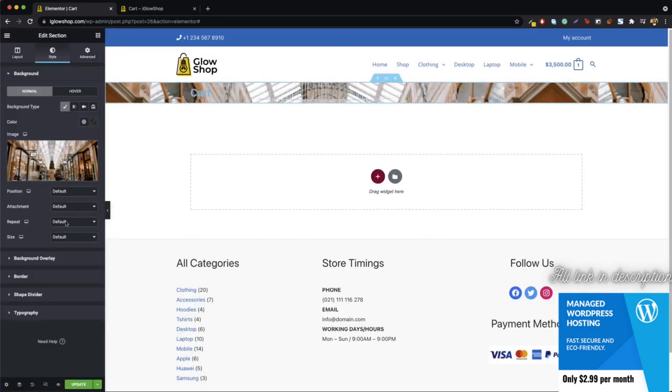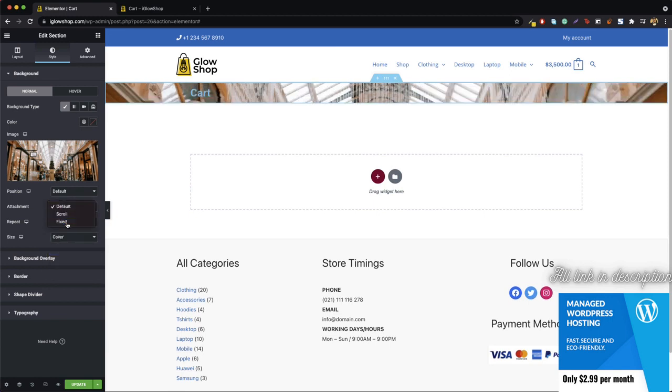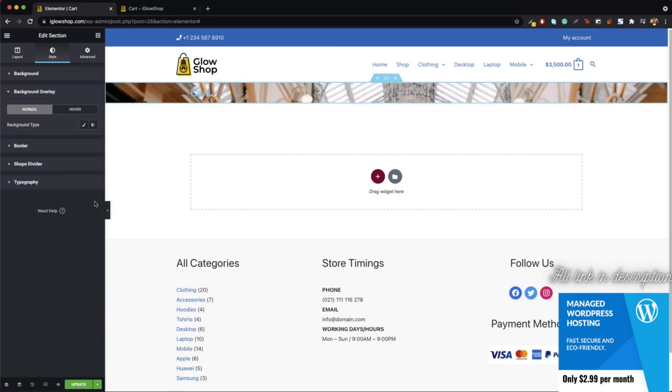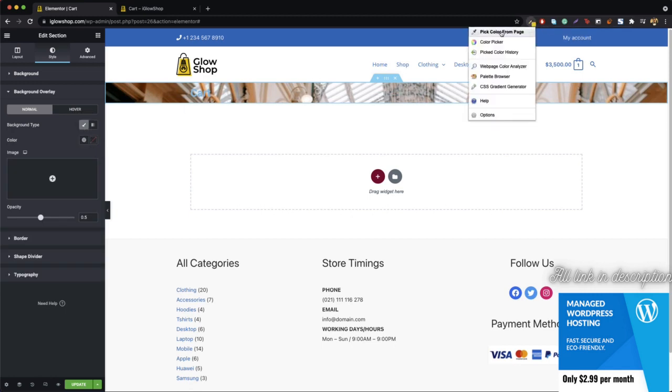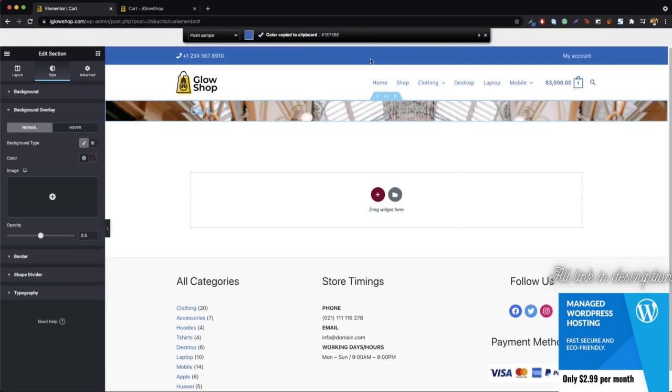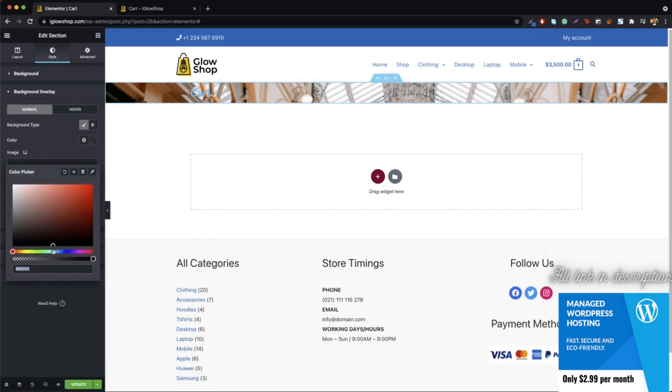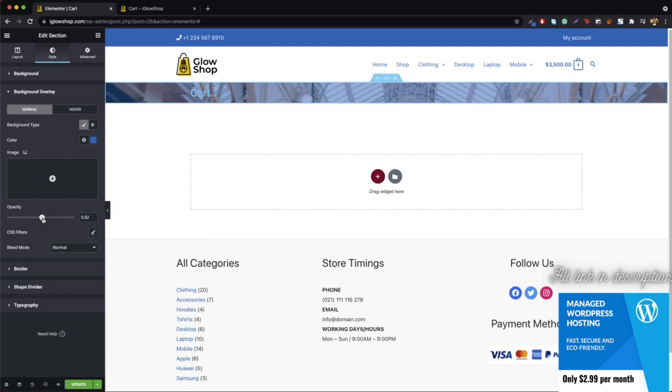I will be adding this, I will be selecting the size to be cover, I will be setting the attachment to be fixed, and I'll just add a background overlay. So this background overlay, I will be adding it from the color of my header, so I will come up here and paste it here. And now you can see that this is added. Similarly, I can increase the opacity of it just like that.